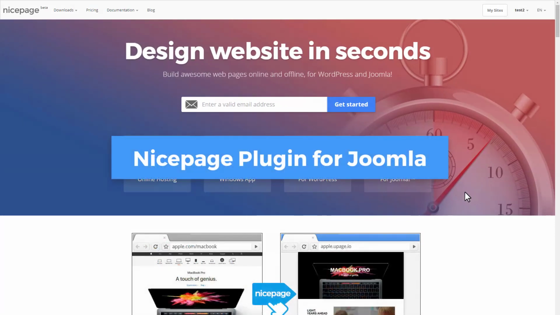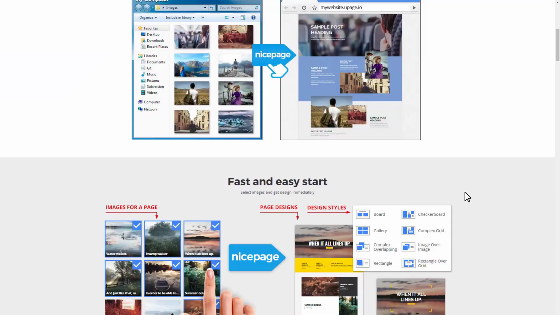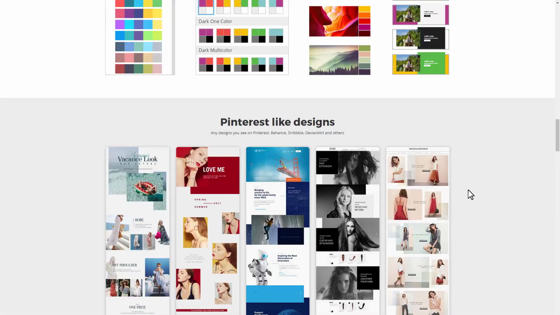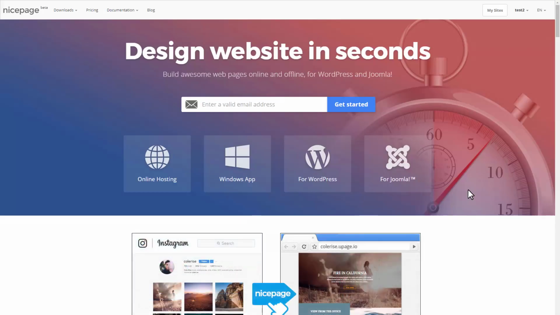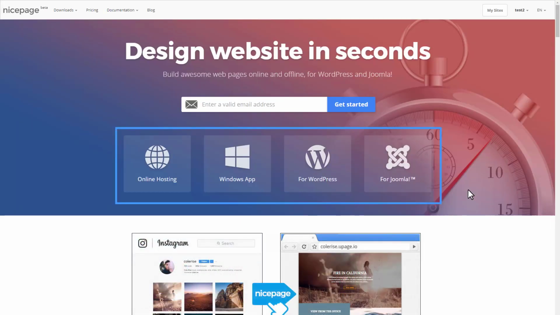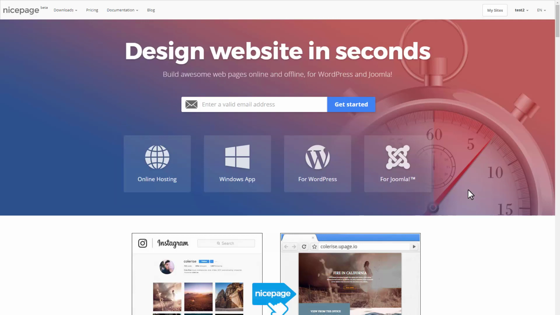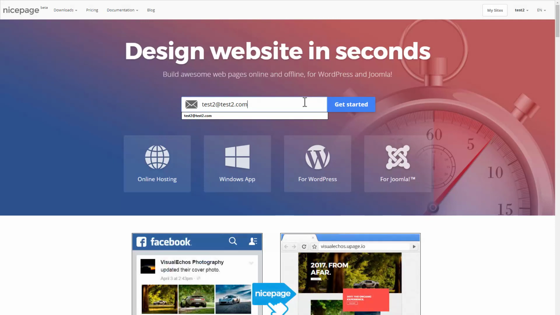Hi! We are very happy to present you our new product, Nicepage, which allows creating any website design in minutes. Nicepage is available online, for Windows OS, and as a plugin for Joomla and WordPress. We will demonstrate Nicepage's features using the Joomla plugin as an example. So let's introduce you to Nicepage step by step.